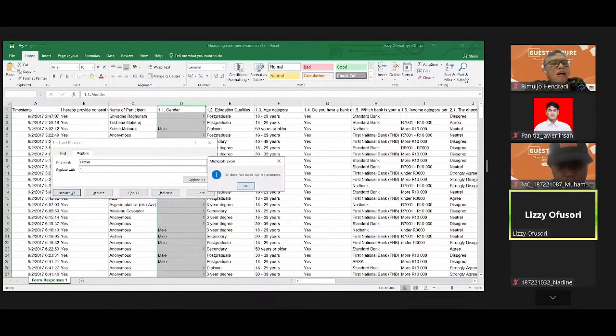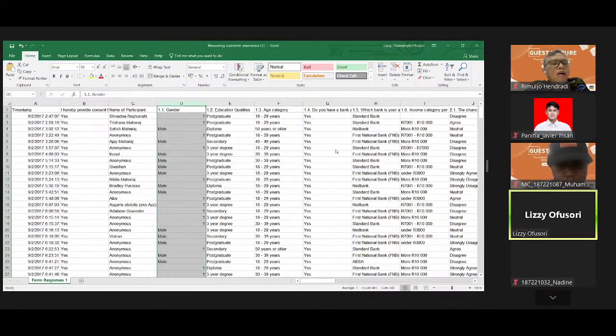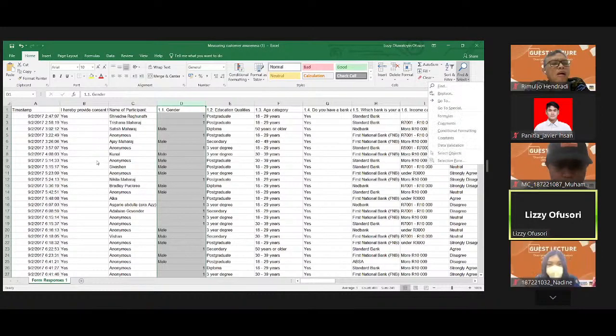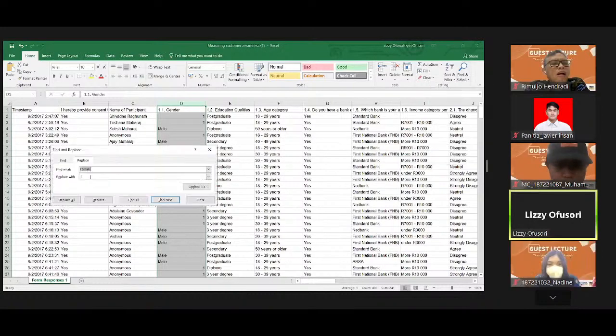I will come here and say find and select, on your menu bar you see replace. Then for male, I will replace it with 0. Then I say replace all. So you can see 161 entries of male have been replaced with 0. You can see it on the screen.